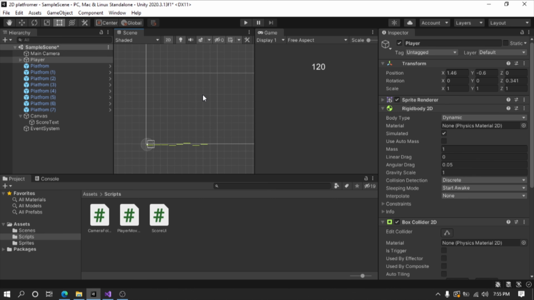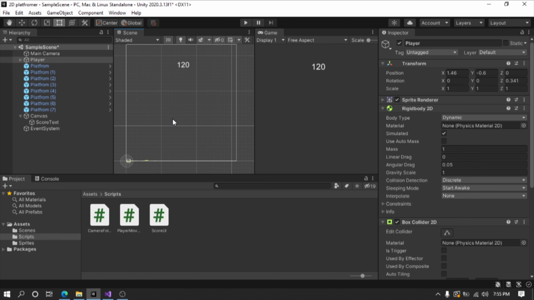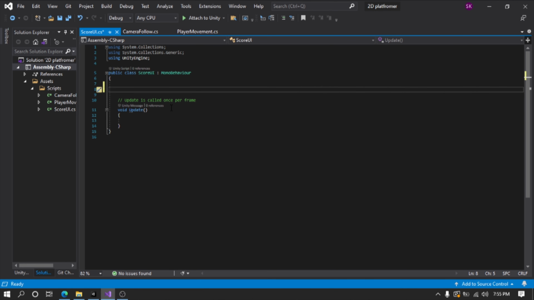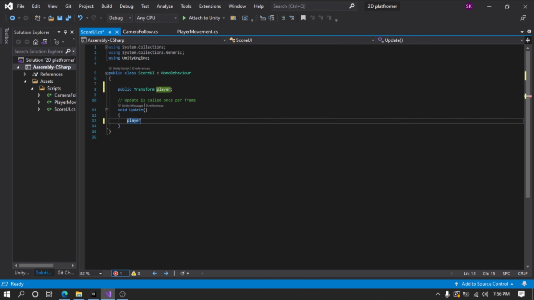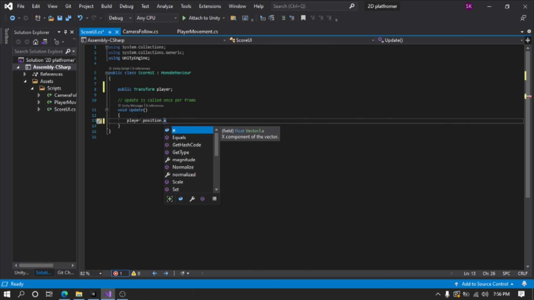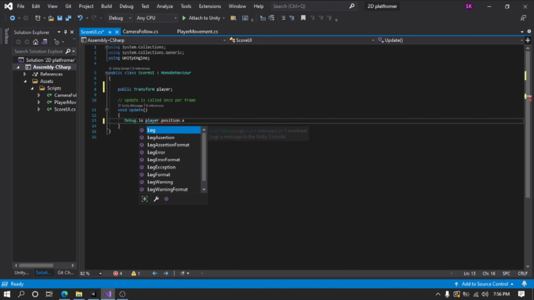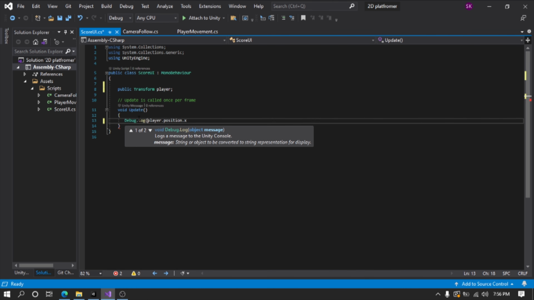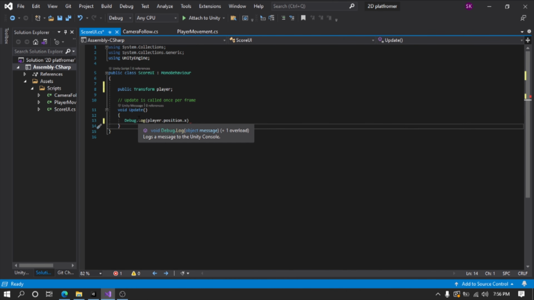So we already know what gives the player's position, and that is the transform component. So what I'm going to do is type public Transform player. So there's the reference to our player, and in the Update method, for checking the player's x position, we type player.position.x. It's going to give us the player's x position, and since it's in the Update method, it's going to update every time the player moves. For right now, I'm just going to put that in a Debug.Log function so that we can see it in the console.